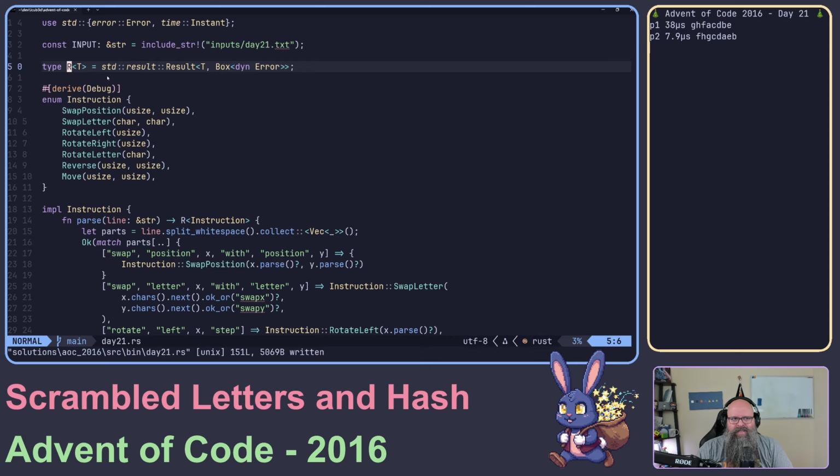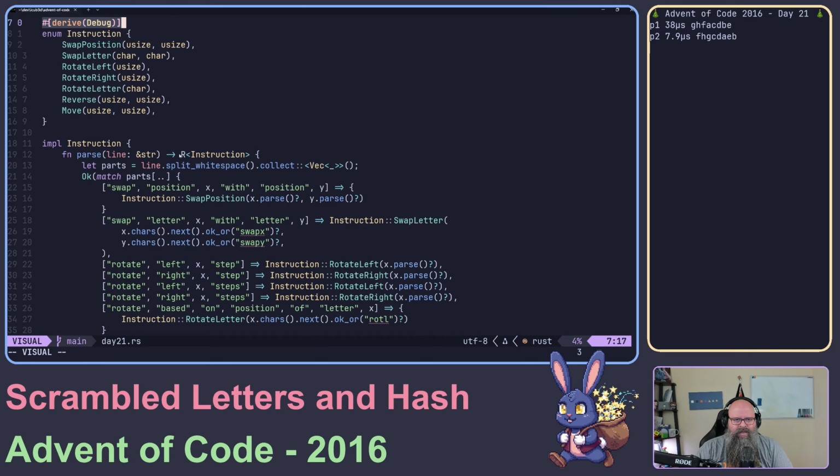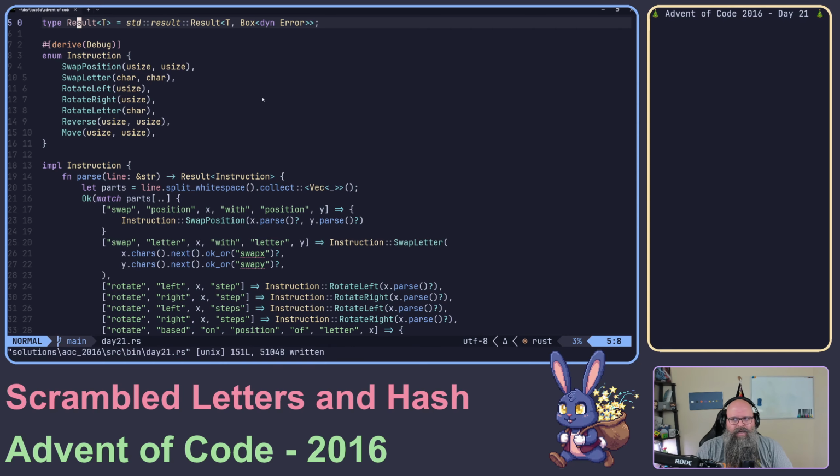I mean, that's definitely faster if you're doing it competitively, if you already have this type there and you have these things. I think for clarity, when I'm doing this, it's fine to do it this way.